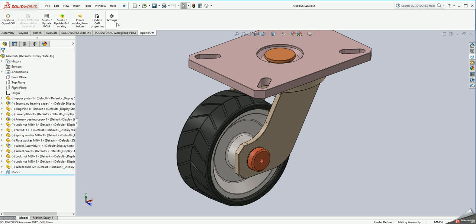I'm not going to show how to install it, so we are starting with a small assembly in SolidWorks and the OpenBOM SolidWorks add-in. The first thing I would like to do is create a catalog. In OpenBOM, you can think about a catalog as a database of all parts and assemblies that you have. We would like to manage this database and add some information to these parts, such as, for example, cost, manufacturer, and supplier. So in order to do it, we start with create and update part catalog.